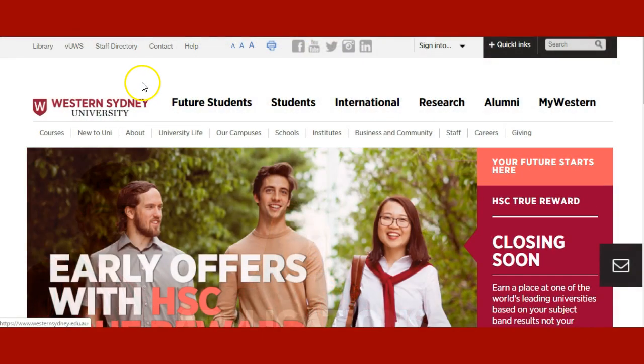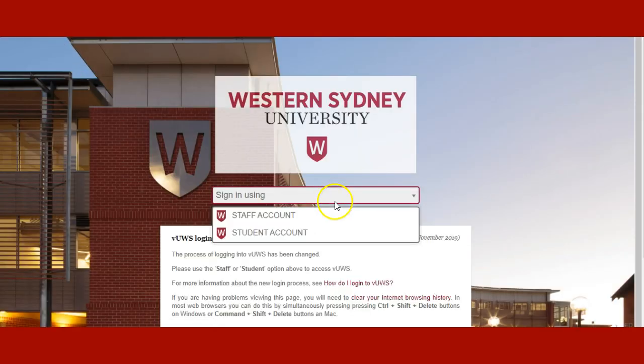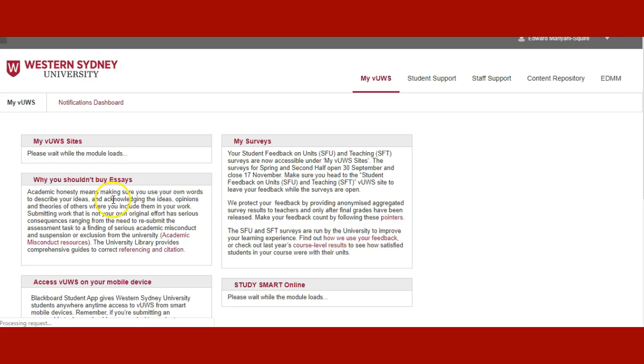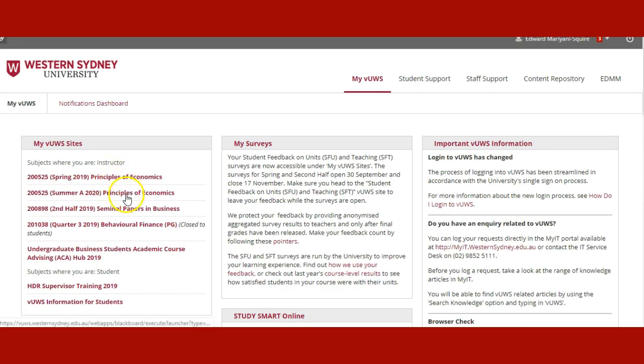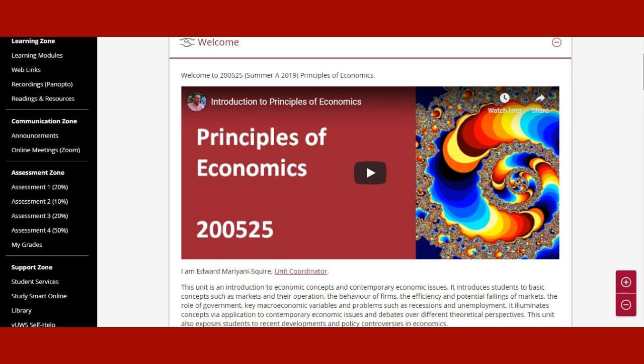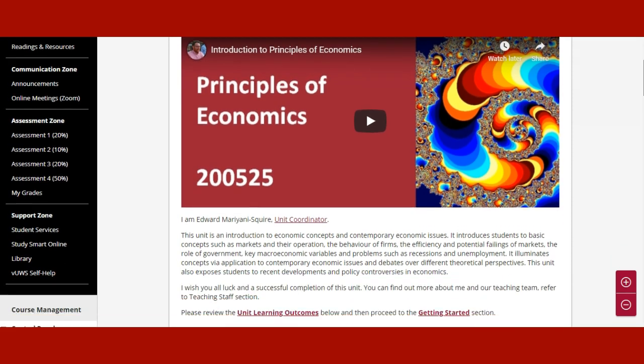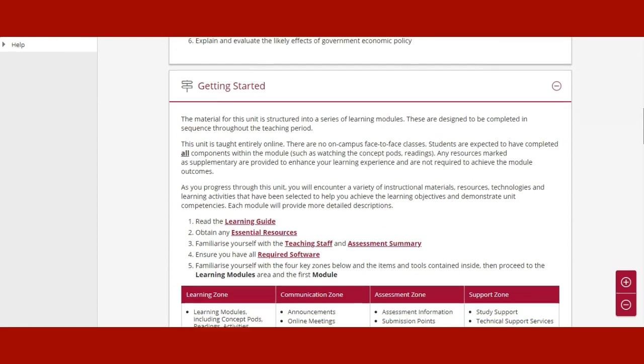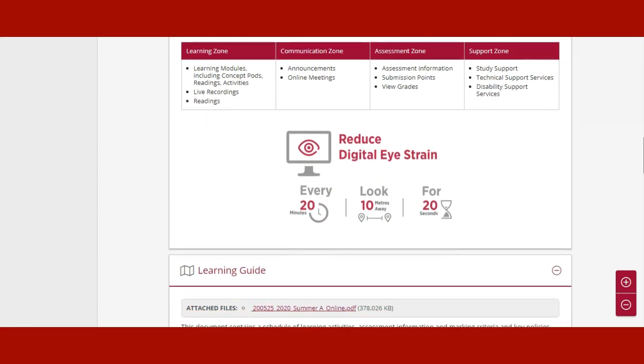So let's go and have a look at the Views website to orient ourselves, for those who are just arriving and those who might need a reminder. So we go to the uni website, click on the Views link. I'm going to go in as myself, obviously, and click on the link for Principles of Economics Summer A. And here we are on the home page. You need to watch that little introductory video, which is what this unit's all about, and scroll down and read through the relevant material here.